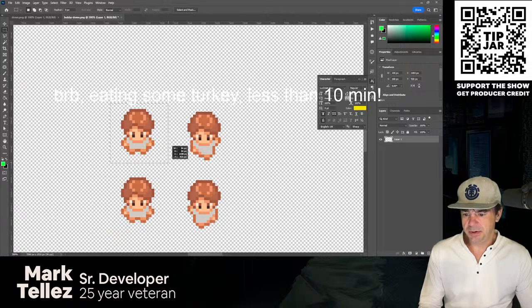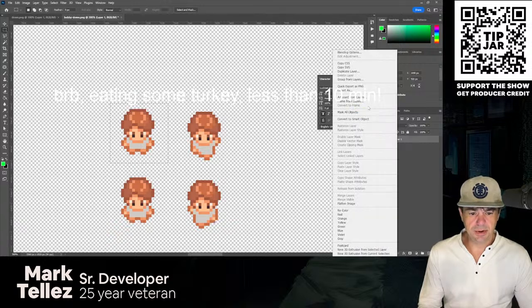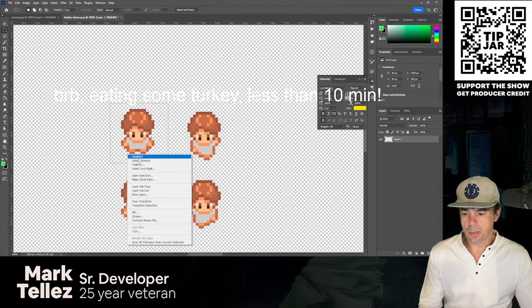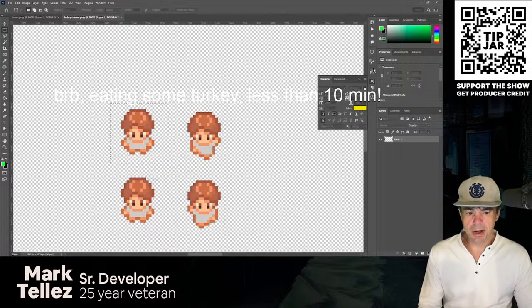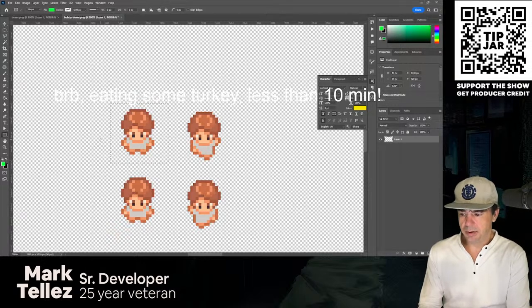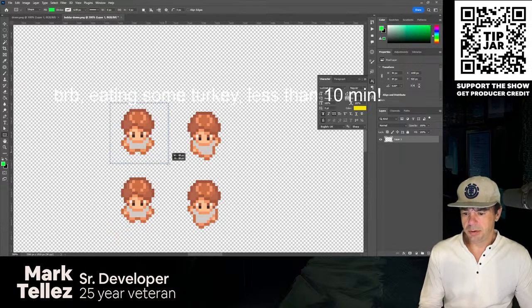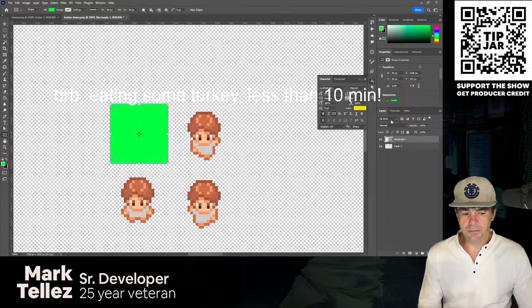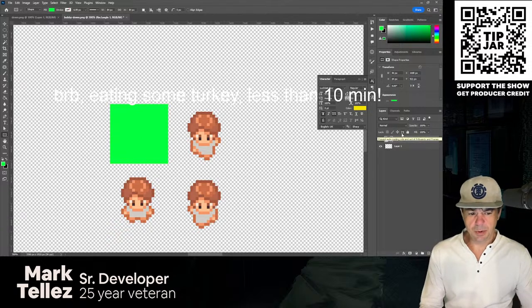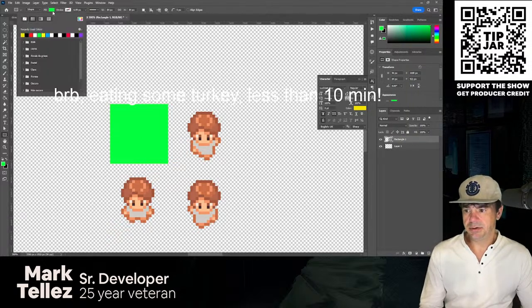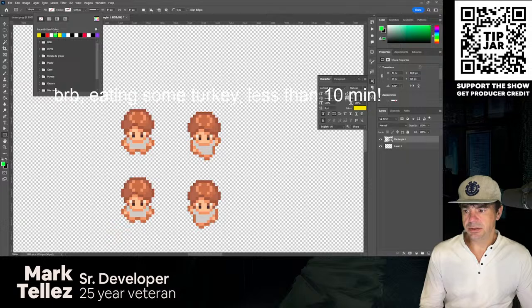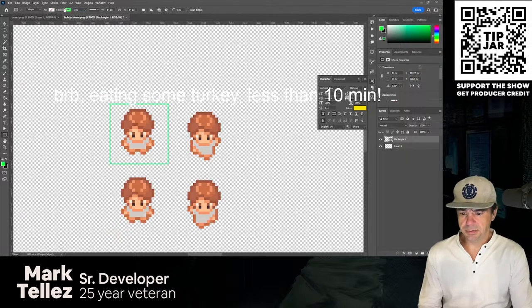So we want to move that in the middle. And actually, I think I do want to create a shape out of that. Make work path. Screw it. Let's make a shape. All right, so 84 on the shape. Don't need that anymore. I don't want to see a green background. I want to see just like a 1 pixel something here.